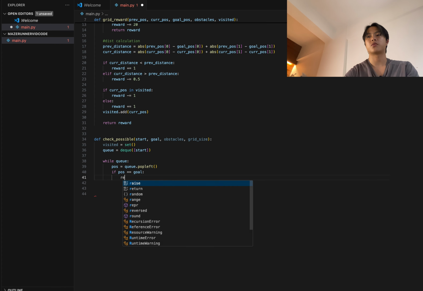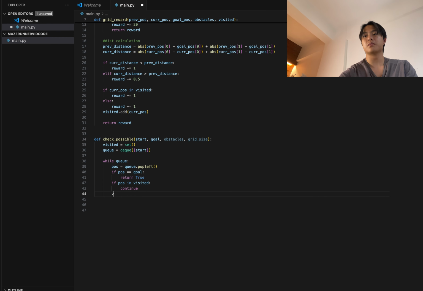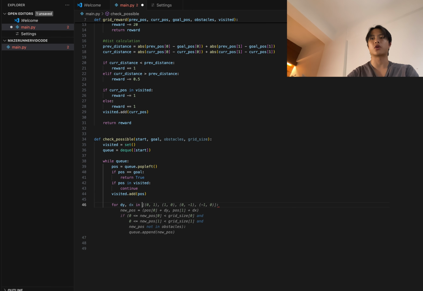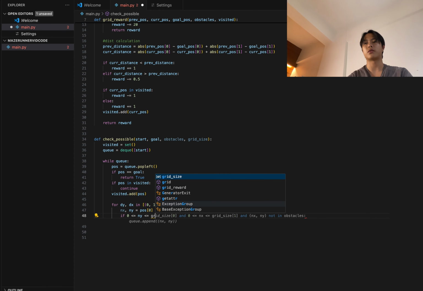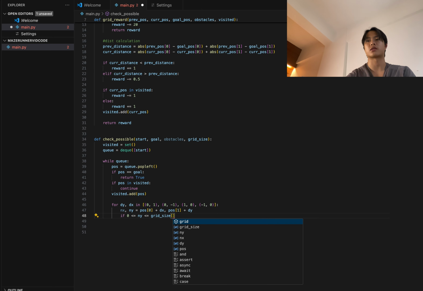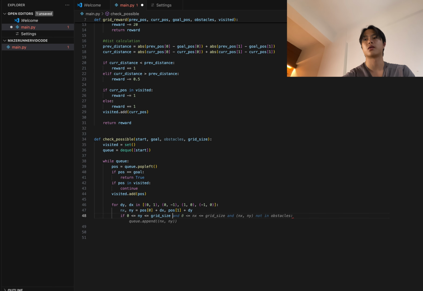Now, check possible inputs as follows. We're going to make a queue, such that it is a BFS, right? If we're in the goal already, then we return true. If we're in visited, then we continue, which cuts off that branch. And then while the queue is still on, so there are still states to visit or moves to try, you're going to try all the possible moves, up, down, left, right, and you see the nx and ny, which mean new x and new y.